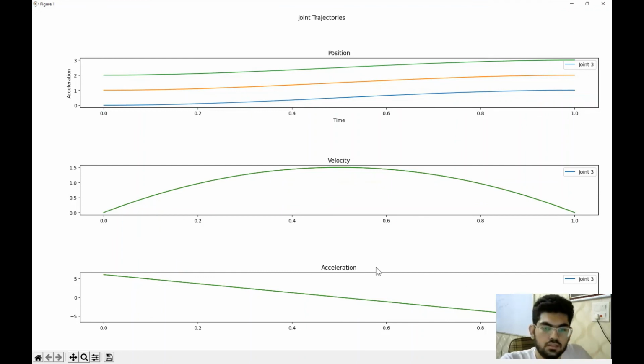Right, I think I know why that got it wrong. First, let's analyze how the graphs are looking. The velocity is starting from 0, increasing up to 1.5, and then decreasing to 0. Acceleration simply decelerates. It started from 5, got to 0 and then -5. We can see this with the velocity: it started increasing and then decreased, because the acceleration was first positive and then went to negative values. The overall position is almost similar for these three joints.